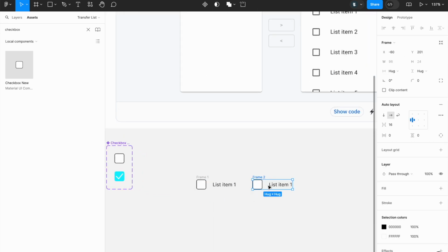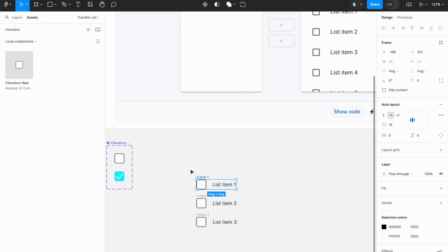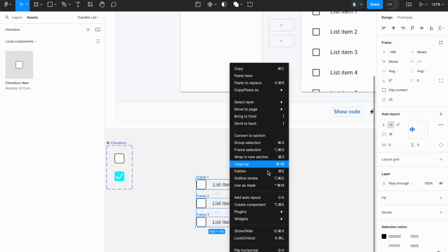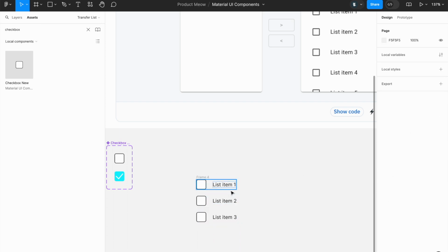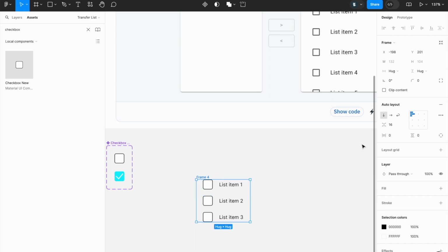Let me copy and paste it a few more times. Okay, maybe let me copy and paste it like 3 times like this. Okay, list item 2 and list item 3. Now I'm going to select all the rows and add auto layout for all of them. And for the vertical gaps between the items, I'm going to change it to 16px. Now for each row that I selected, I want to give each of them a padding left and right of 16px. For the entire frame, I would like to give it a vertical padding of 16px as well.